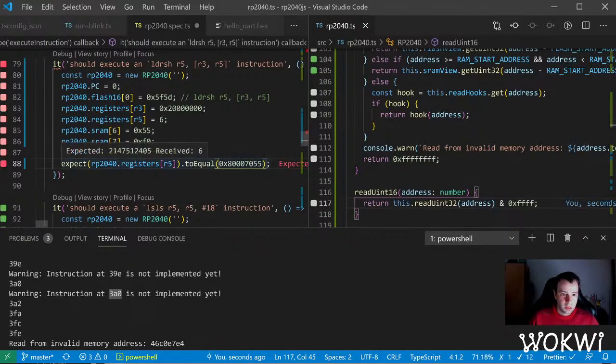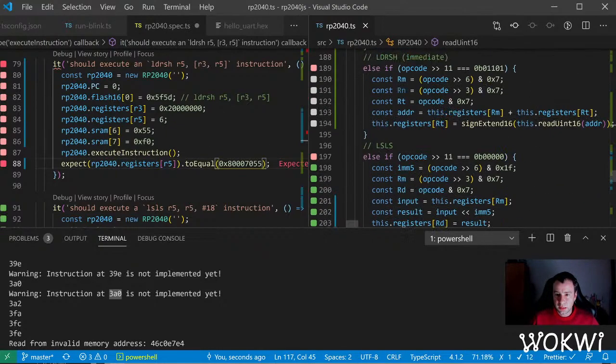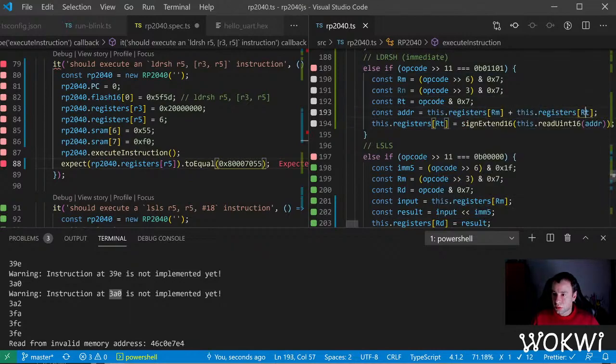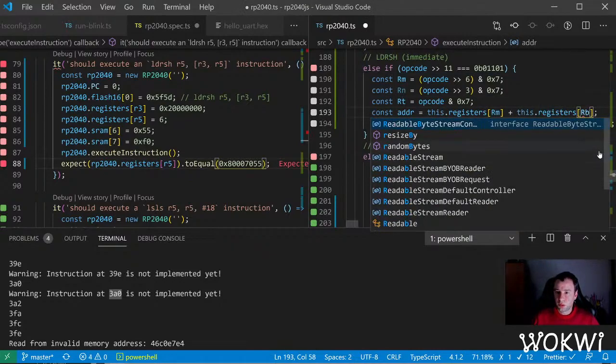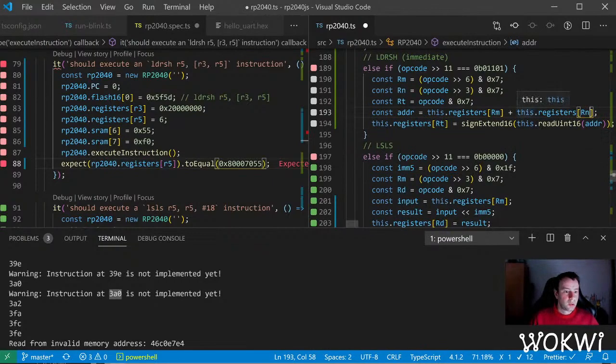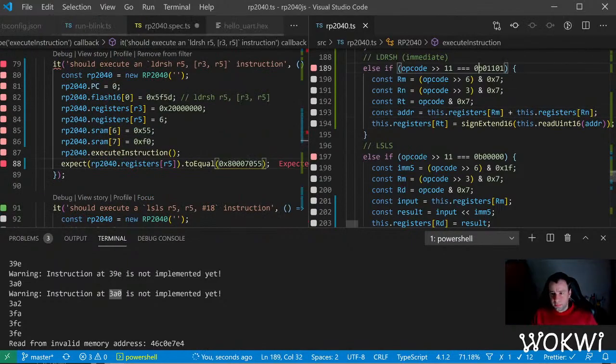Cool. So it received 6, so probably we don't write back the result correctly. Let's see. That was this instruction. Oh, right. Something is wrong because we don't use RN. It's unused. Okay, cool. Let's focus on this test. Huh? Interesting. Oh, I know.